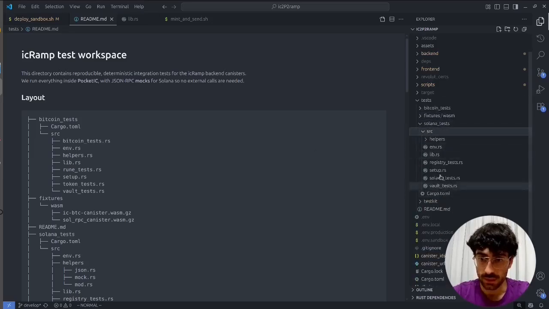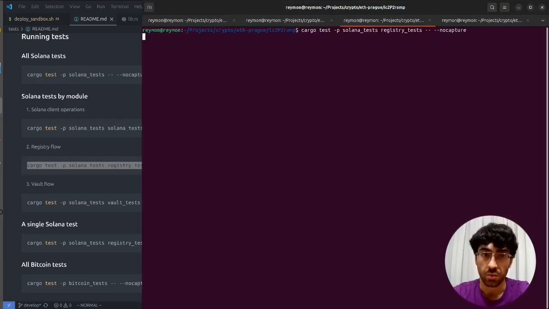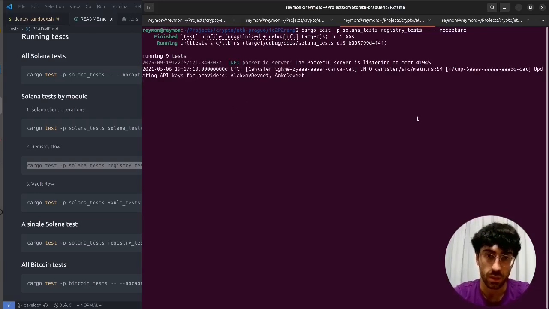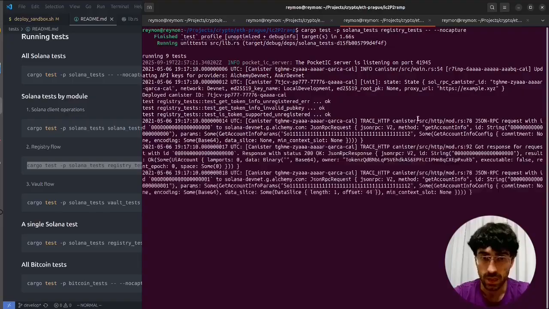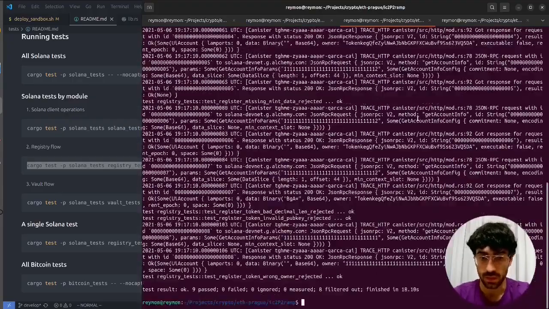And we have the new Solana tests here that cover all the operations that the Solana backend is able to perform. Let's just run the registry tests. Let's see if it works now. It should be all in order. So we have 9 tests for this one. We spawn the dependency server, and then we install the RPC with the API keys for the providers. We move the cons to the client, and then we just test everything, and we see that everything passes.